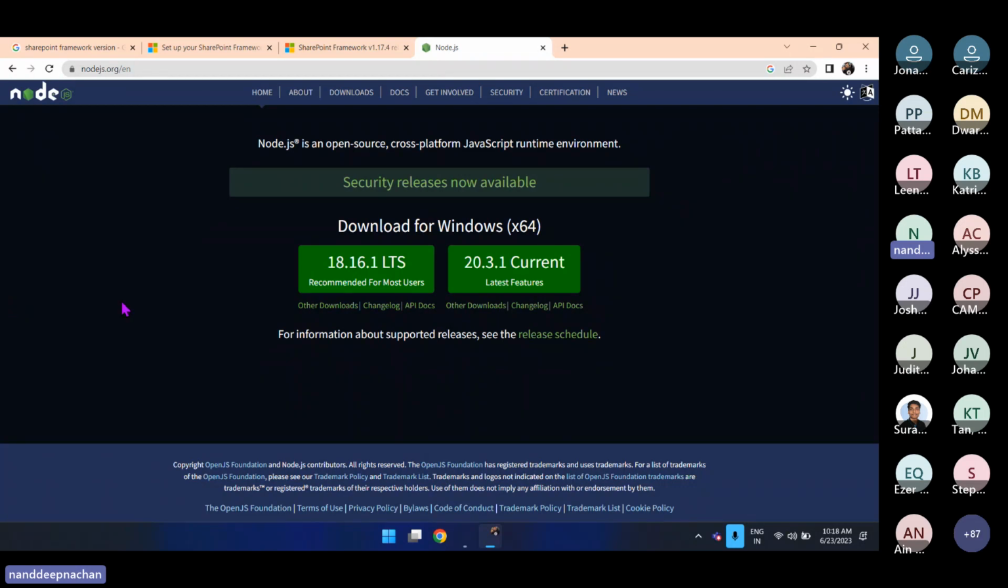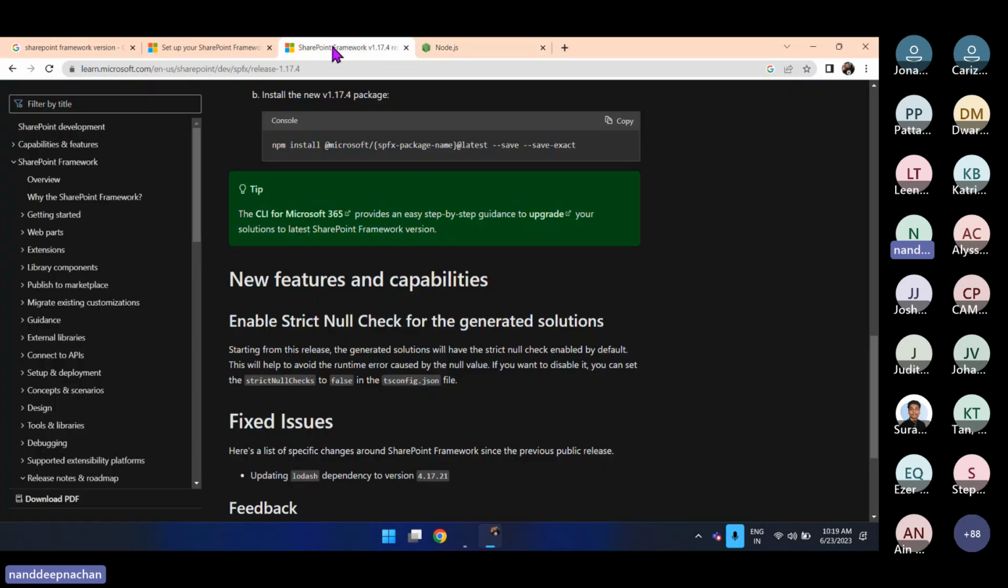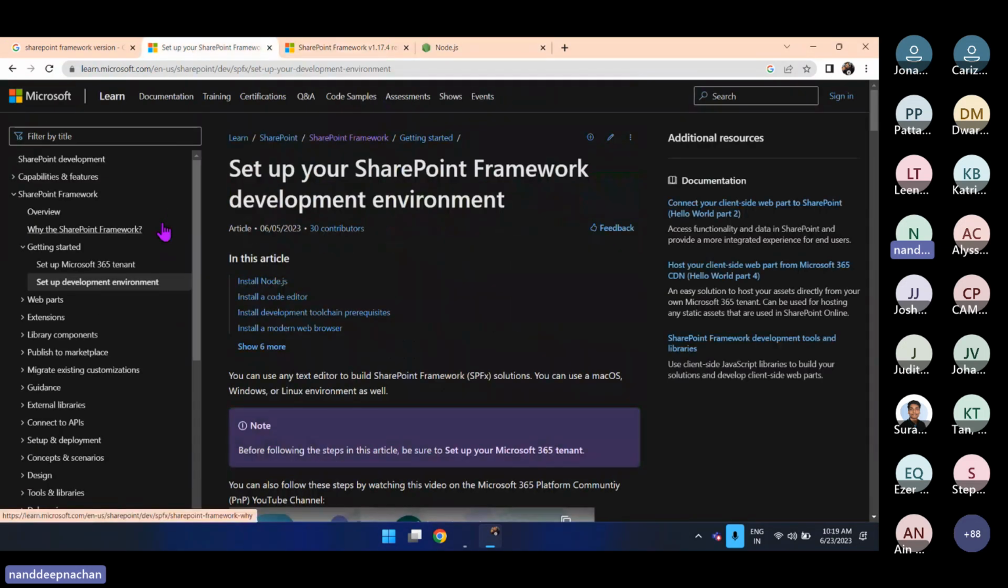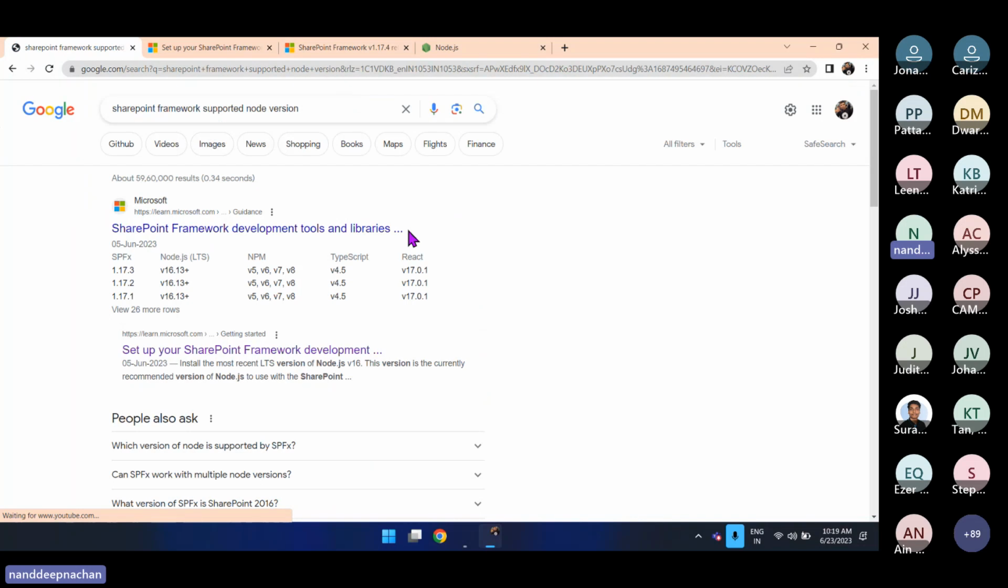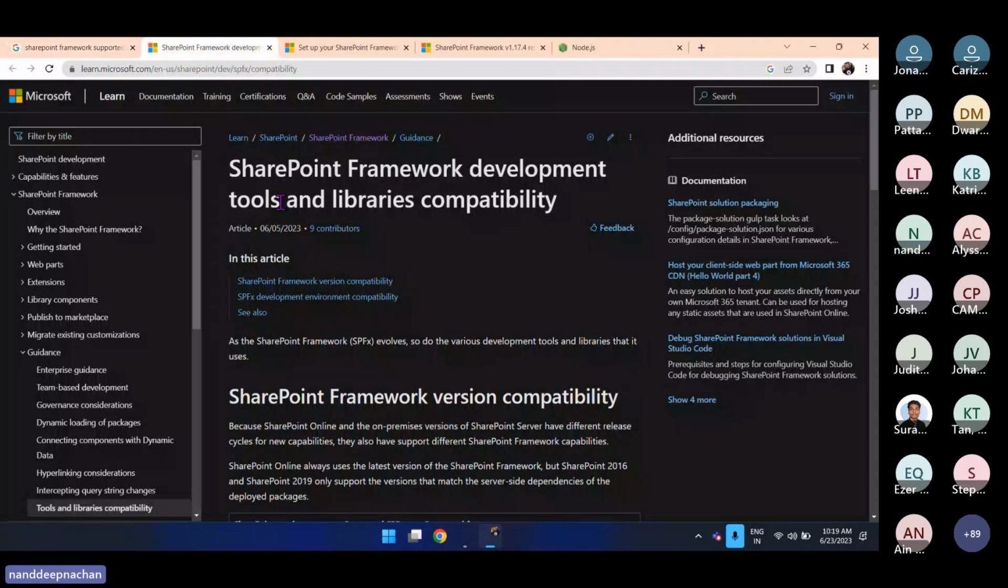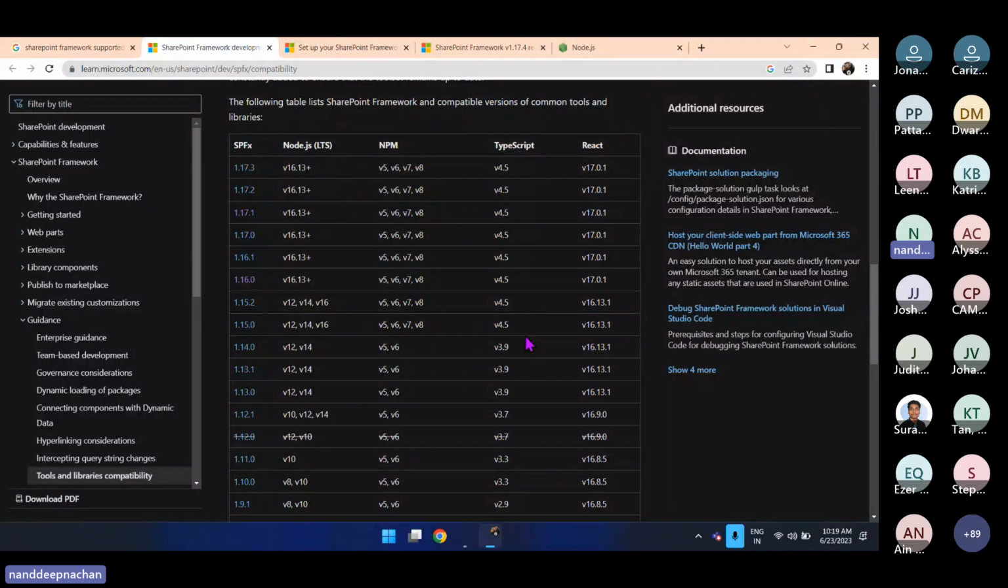From here, you should be able to download the latest LTS, that means long-term support, version. But there is a catch here: SharePoint Framework doesn't support the latest version. If you want to see which version is supported by SharePoint, you can just search for it. There is documentation available from Microsoft which shows that if you want to start using SharePoint Framework 1.17.3, you need to have Node.js 16.3. If you have Node.js version 18.16 installed, probably that might not work.